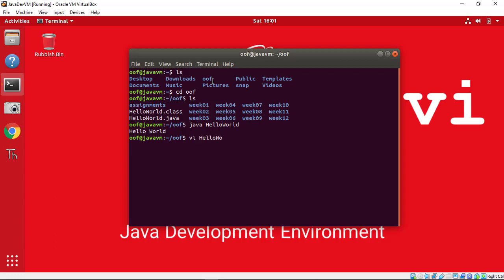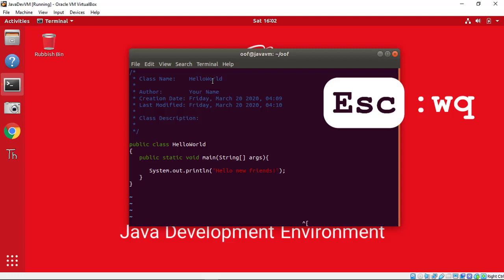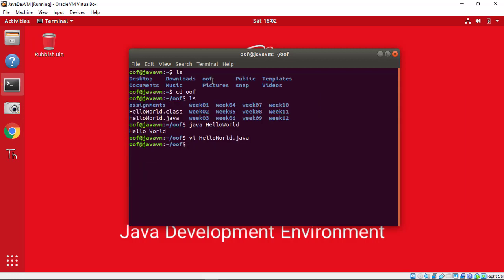Using the vi command, we're going to open the hello world.java file so that we can edit it. So this is VI. To start using VI, you'll need to press I, which actually puts you into insert mode so that you can start changing the code. Once you've completed, you press escape and :wq. That means your work is saved and you're quitting VI.